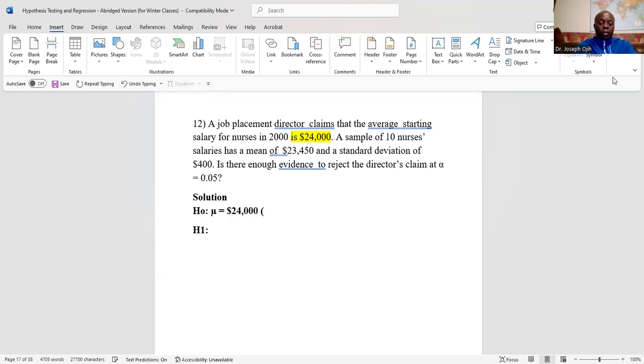Claim, it's a claim right there. And the alternative says the opposite of that, which means it is not equal to 24,000. And the alpha, we are told that the alpha is 0.05. So I want to make all these things to be less bold.